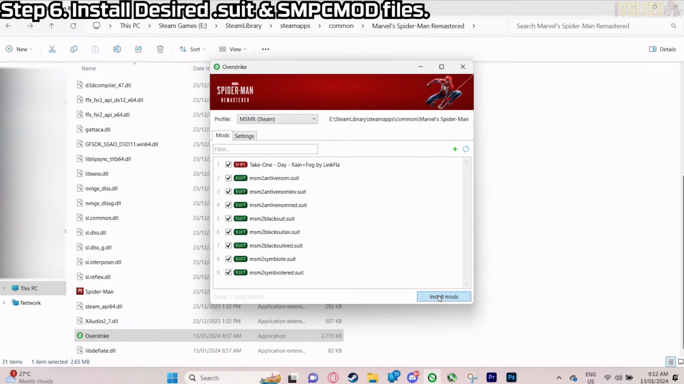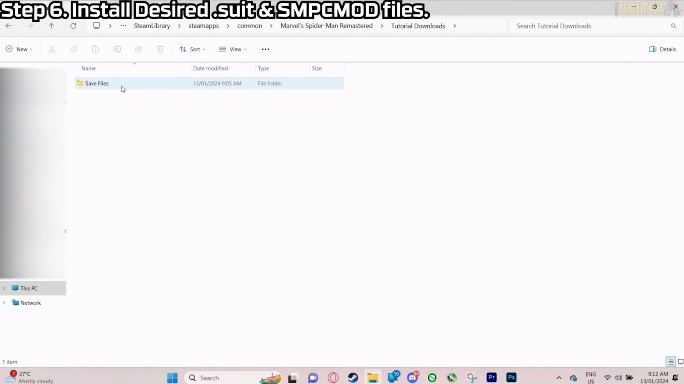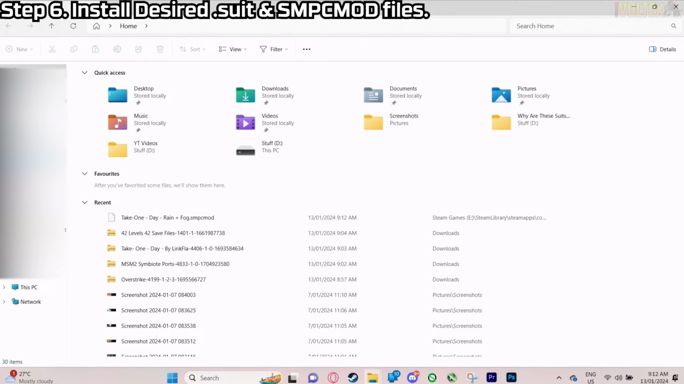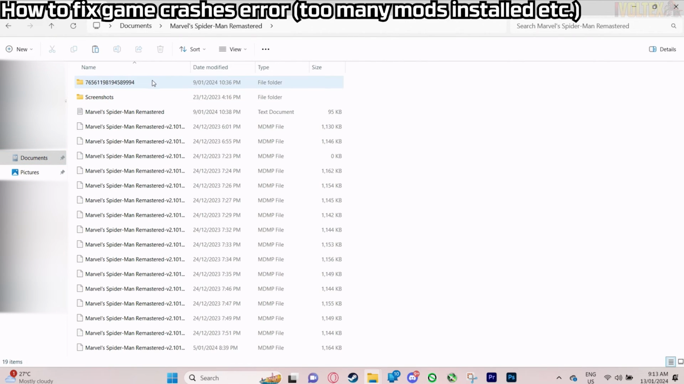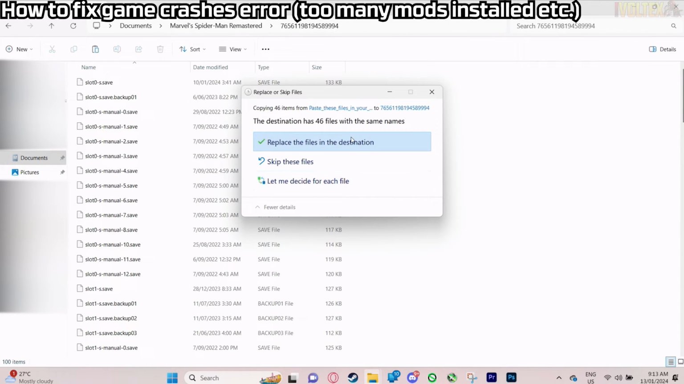And now, before we install the mods, I'm going to show you how you can fix your game crashing, because this is fairly important. I see a lot of people deal with this. So you've got a notepad here that shows you what all the save data is, all the percentages, what missions there are. And these files you want to paste into your save file directory, okay? The way you get to your actual save file location is by doing the following. So you go to your documents, Marvel Spider-Man Remastered, your number there, whatever it is at the top, and then you just paste it right here and replace your save files.